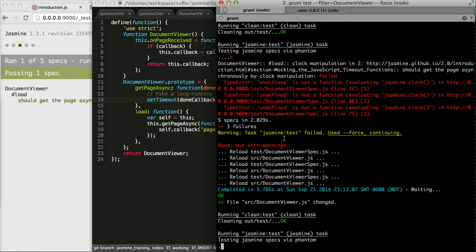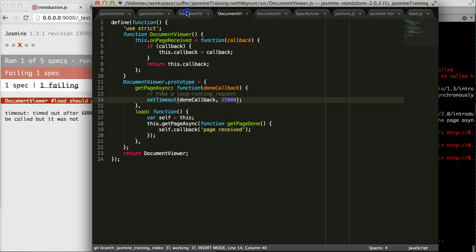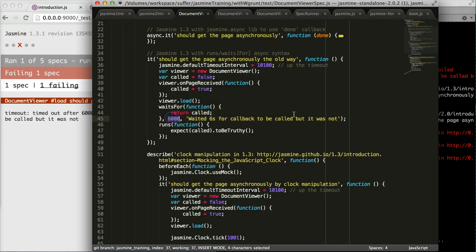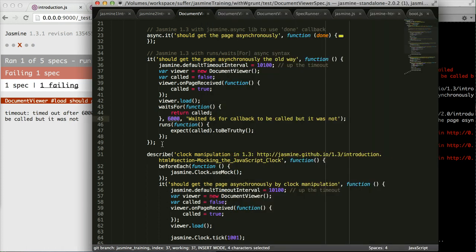And now we're going to see in the command line first that it is just running and it's waiting, and we had one asynchronous spec fail because it didn't return, and now the second one. So the first one was waiting for the default of 5 seconds. The second one, this one right here, was waiting specifically for 6 seconds. And you see that one timed out as well. So this is the Jasmine 1.3 runs and waits for style of asynchronous testing.